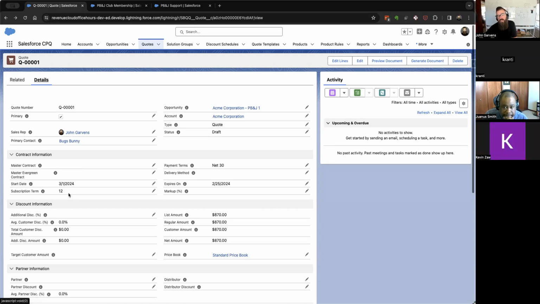The other way you can define the subscription duration is with the start date and the end date combination. Start date and end date will also tell us how long this should be. When it's a renewal or an amendment, the end date is populated automatically by CPQ, so there's nothing to worry about on the user side.